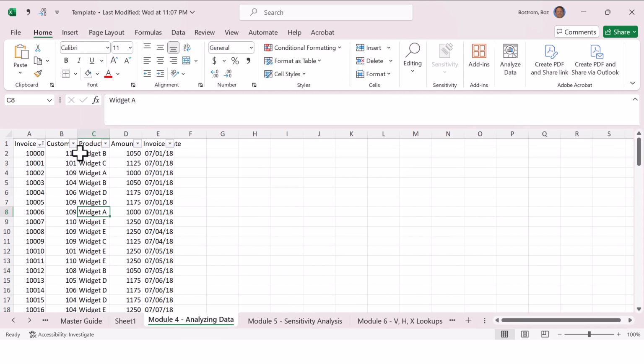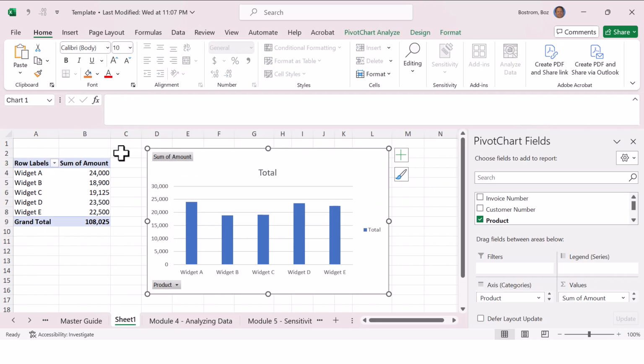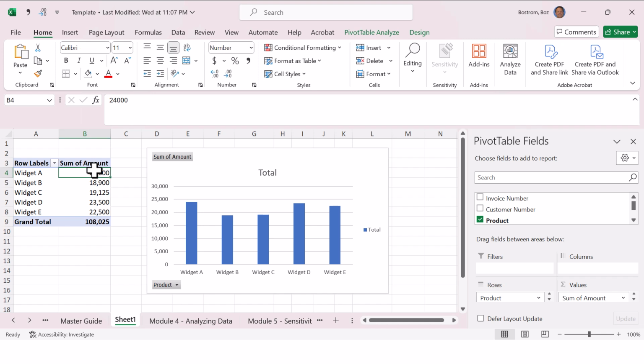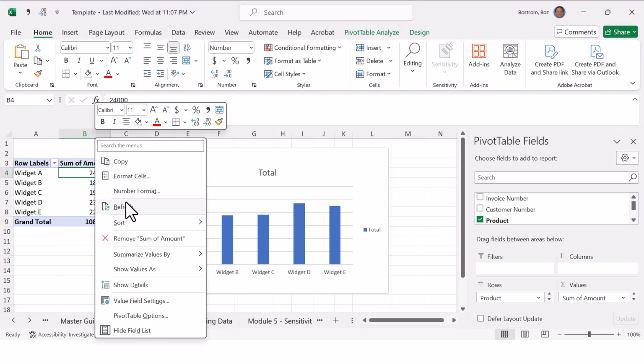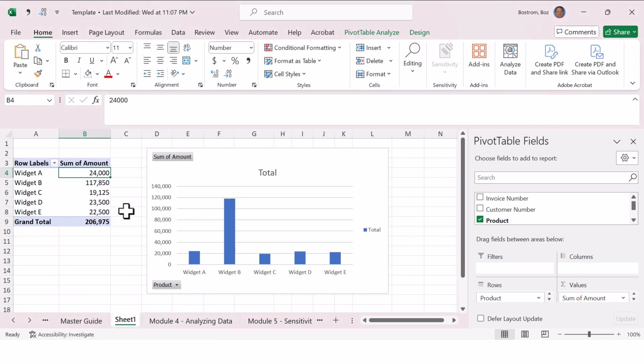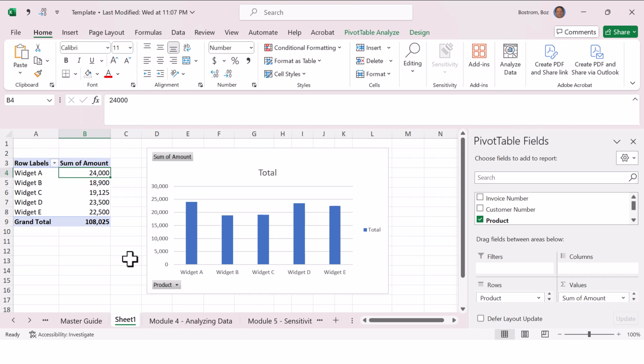Now, if you were to go in here, and I need to use an extreme example, let's change widget B, just this sale, to $100,000. If I go back here, now that I've updated data, I have to right click and hit refresh. But when I hit refresh, now it has actually changed it in the pivot table, and it's changed the chart automatically as well. So if your data in your pivot table changes, your chart will refresh automatically. I'm going to go back and hit Control-Z because I don't want that to be there.